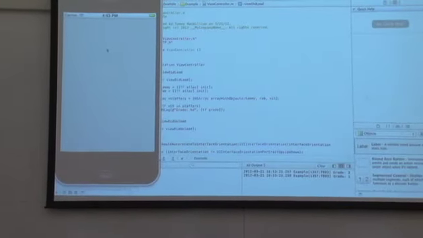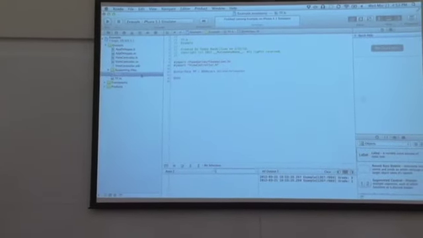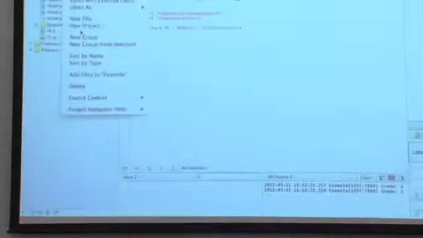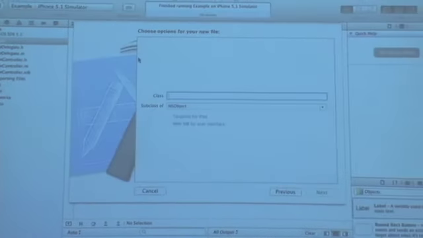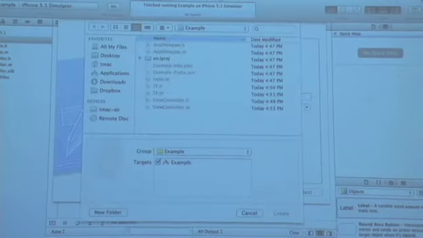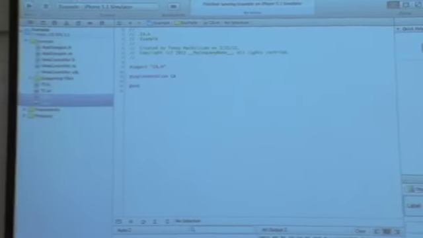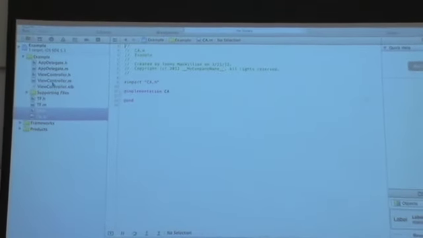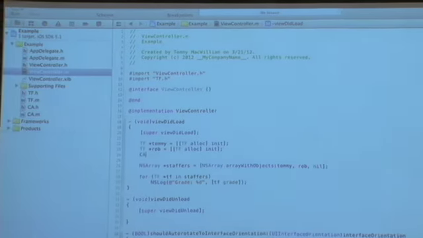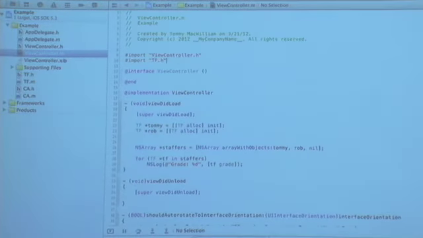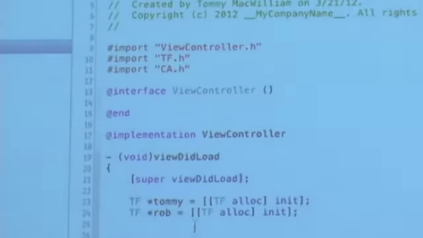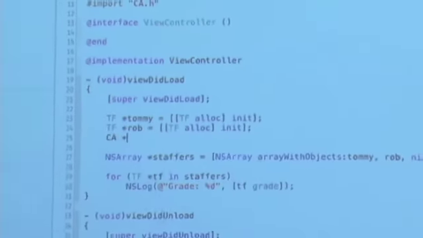So now, let's throw something else into the mix. Let's say that I want to have a CA, or a course assistant. That's a little bit different than a TF. But in this case, let's just say my CA can also handle grading psets. So let's just create a new class here. So new file, regular class. Now it's a CA, saved in the same place. OK. So now I want to add a CA to my staff. So first, I need to import CA.h. So let's just call the CA Bob.